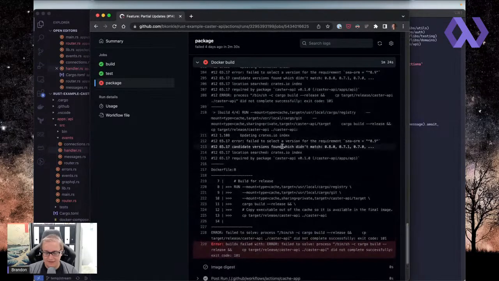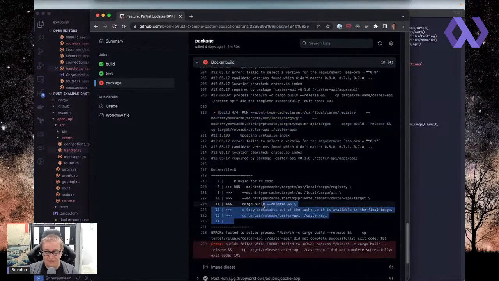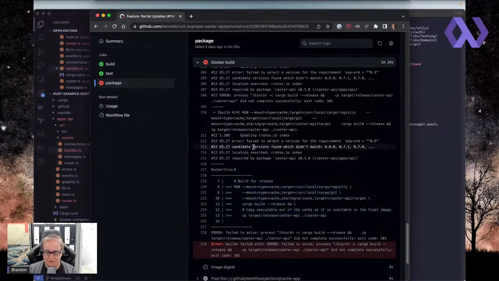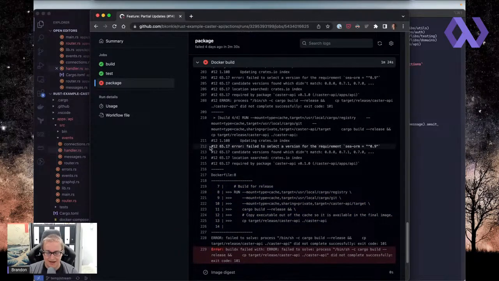So next I see here this is the command that was run in the Dockerfile, this cargo build release command here. And so going a little further up, I can see what the root cause of this error is: the CORM requirement.